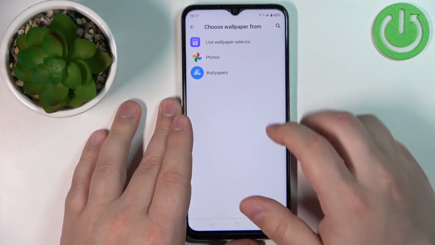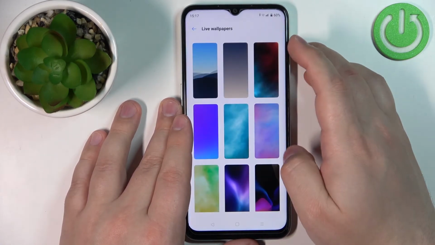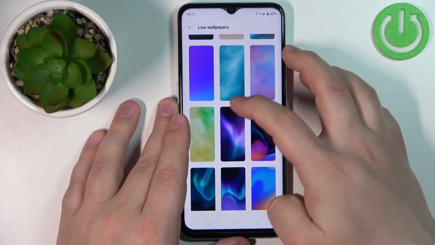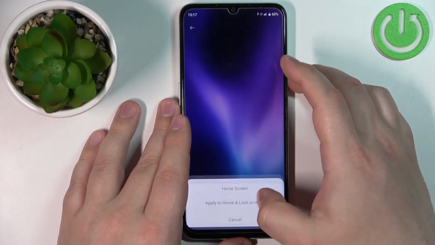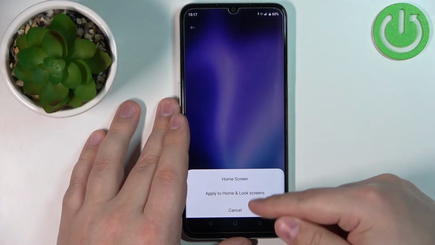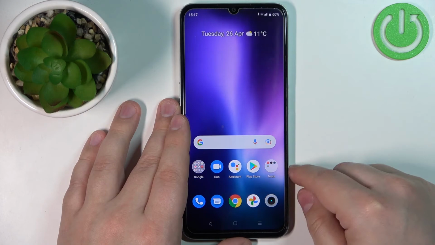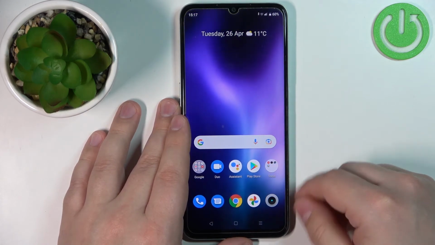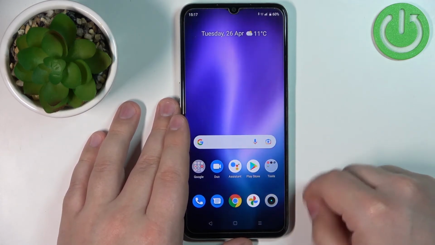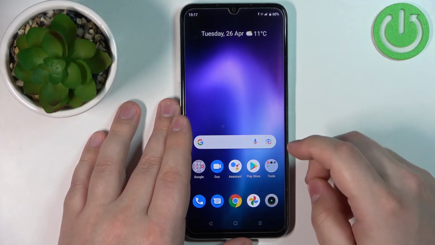If you want to have something like live wallpaper, you can tap on live wallpapers, find the one you like, tap on it, tap on apply, and again, you can select where to apply it. And here we have the live wallpaper. You can also change the wallpapers in quicker fashion or way.